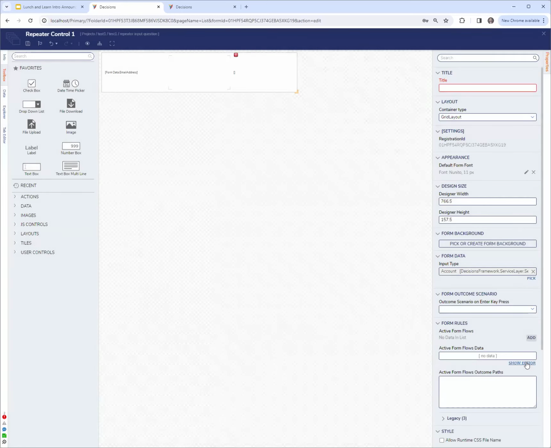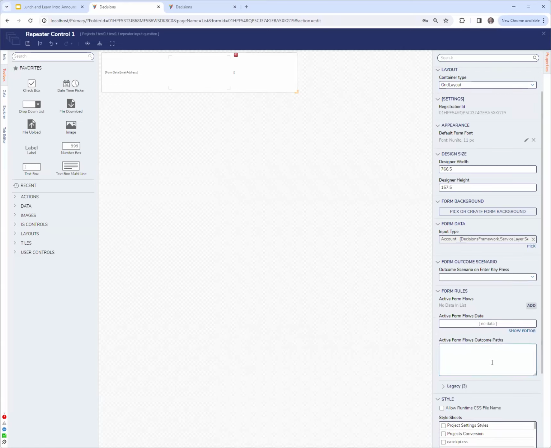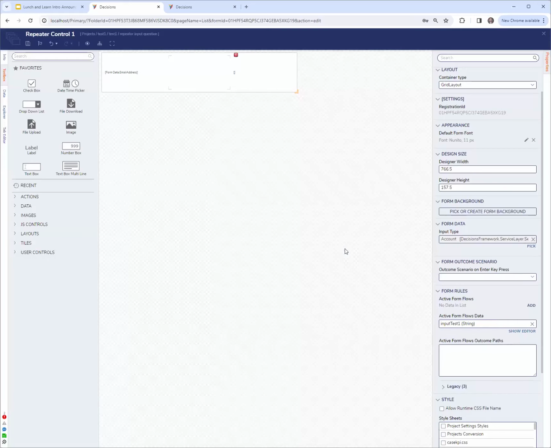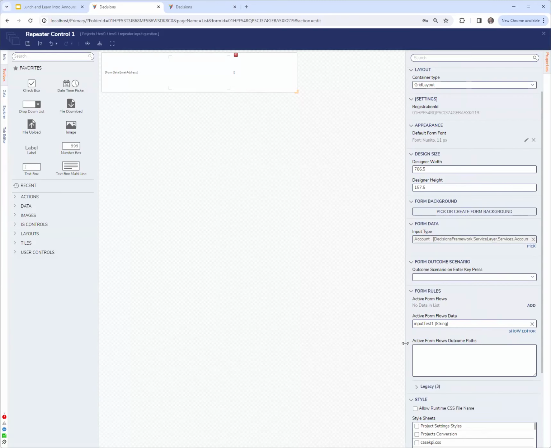Yes, correct. So active form flow data, show editor. Let's see, this is input. I don't remember what this stuff does. Test one. All that does is it blocks that input on the main flow. Like if you call the form that has this data repeater in a main flow, then the inputs to that form won't show. It does not pass inputs to the active form flow.